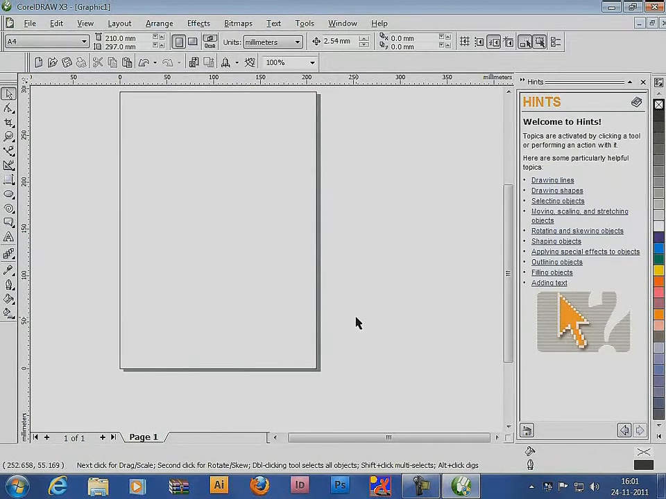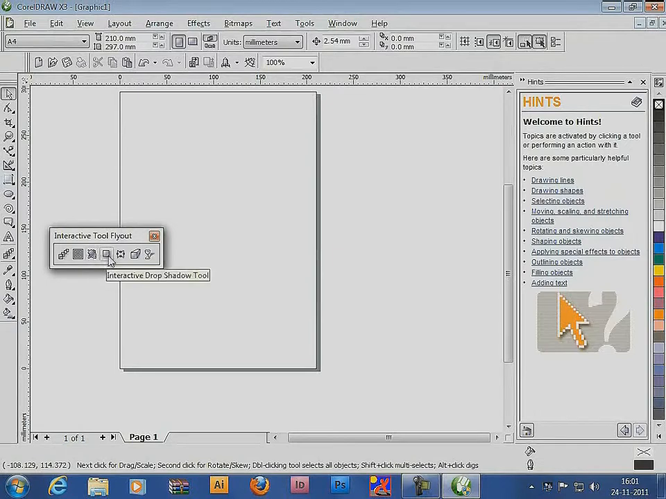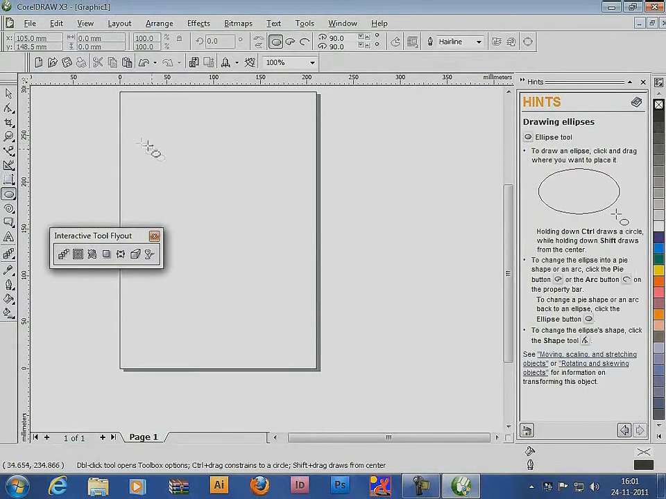Next, let's learn about the interactive blend tools. This set has the interactive blend tool, the contour tool, the distortion tool, drop shadow tool, envelope tool, the extrude tool, and transparency tool. And all these are interactive, meaning they can be used in combination. Now watch as I make two shapes, one for the start of the blend and one for the end of the blending option I choose.